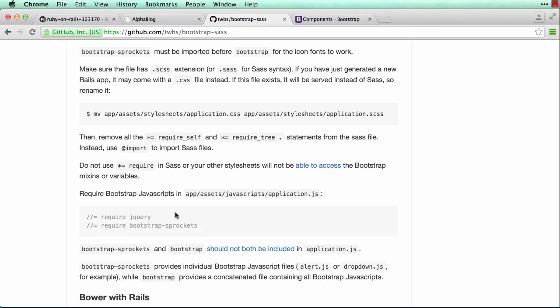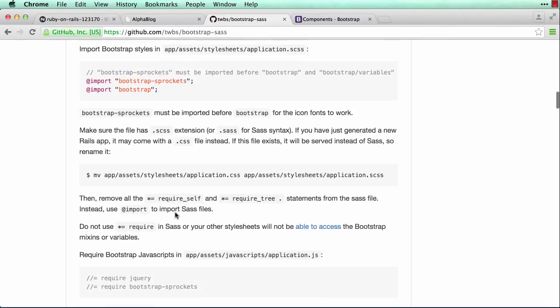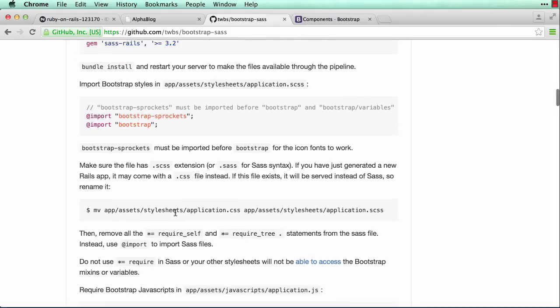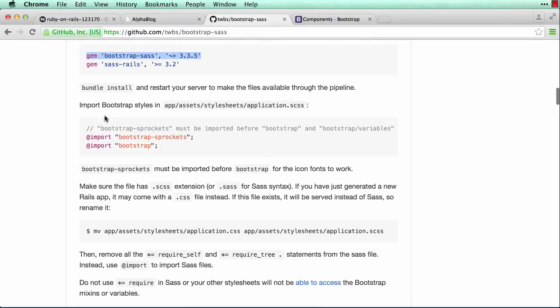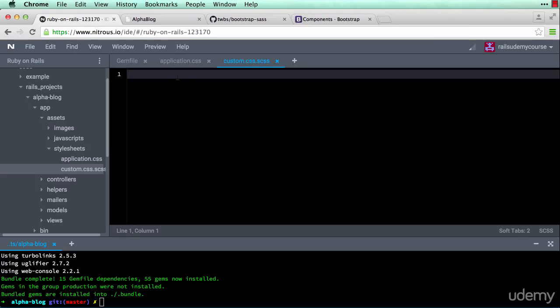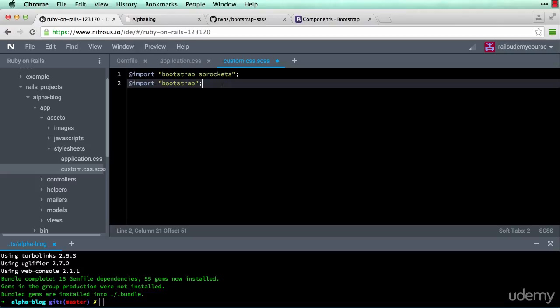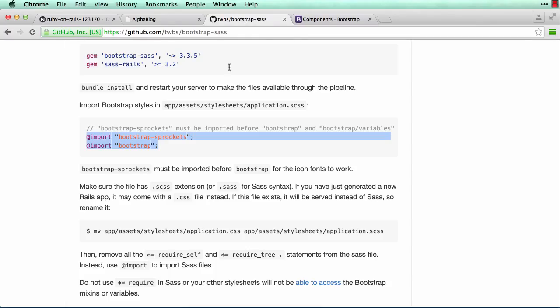Okay, and pull up your custom CSS SCSS file. We have to do a step here. We have to import Bootstrap there. Okay, so over here, these two lines, import bootstrap-sprockets and import bootstrap. So I'm going to copy these two, Command C. Don't forget the semicolons afterwards. And then I'll paste it over here. Save that.